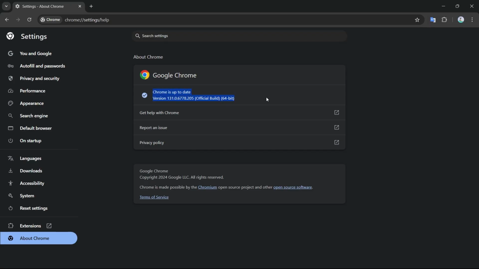If you don't have your Chrome updated to the latest version, what you will see here is a relaunch button or an update button. Simply click on that button and it will instantly update your Chrome to the latest version. That could fix your problem. Now, if your problem is still persisting, click on the privacy and security button just right here.